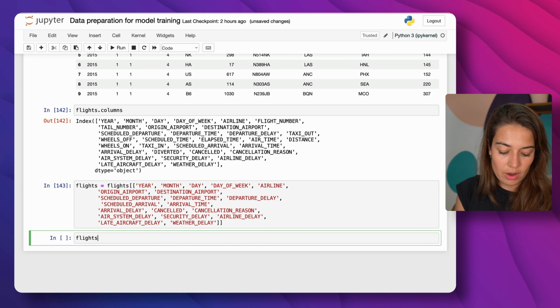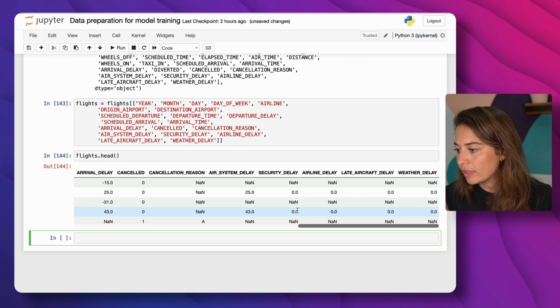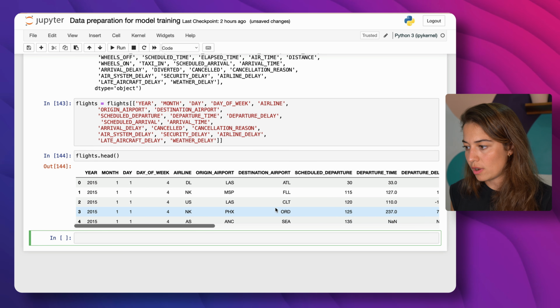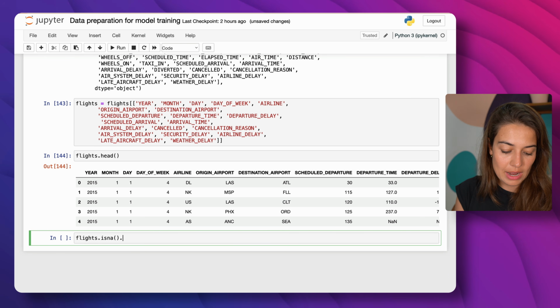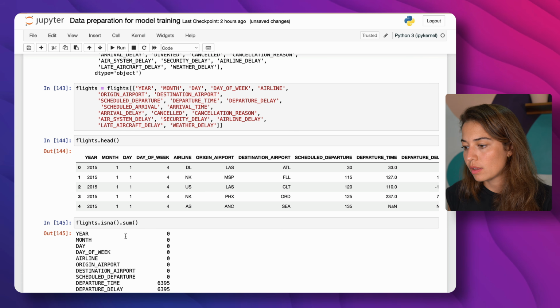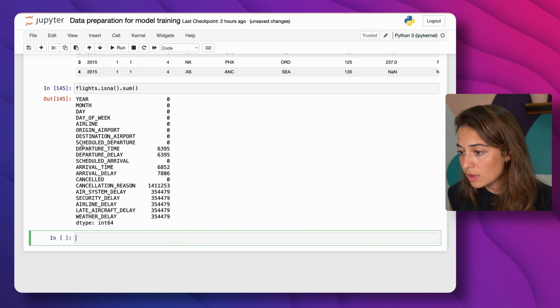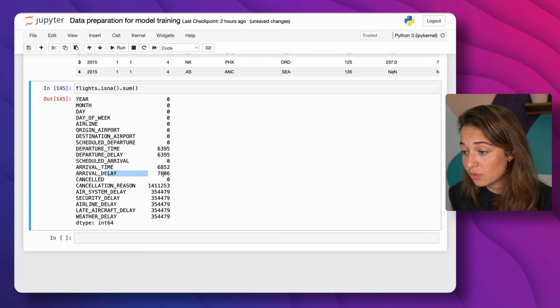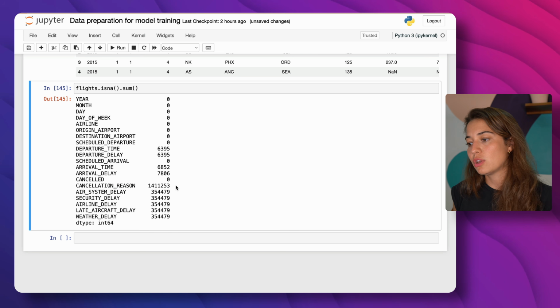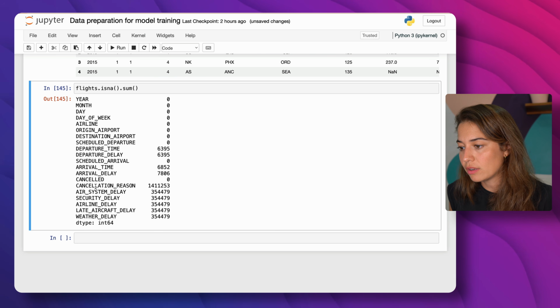So let's take a look at our data set again. All right, these are the only ones that I want so far. I will immediately take a look at whether there are any missing values. Okay. So it looks like there are a bunch of missing values. We are missing departure time and departure delay sometimes, arrival time sometimes, arrival delay also, cancellation reason, which makes sense because many of the flights are not canceled, so that's why there are no cancellation reason.